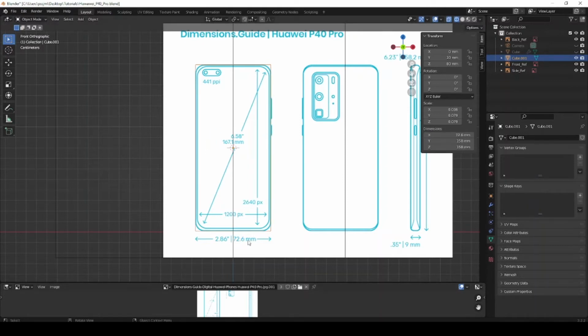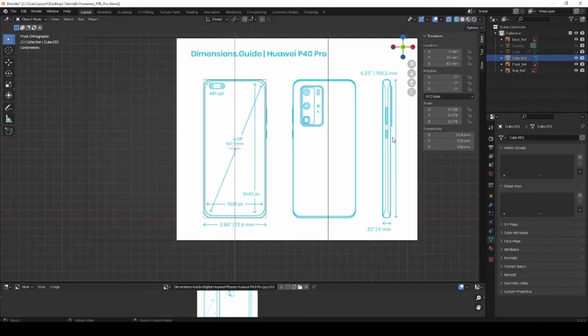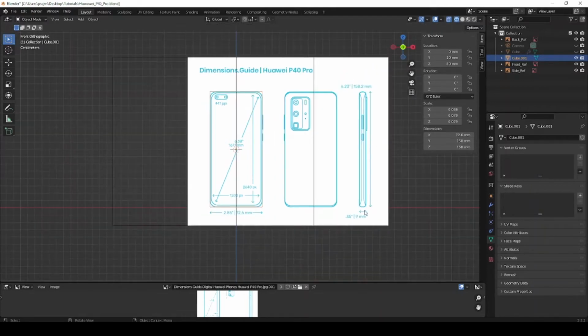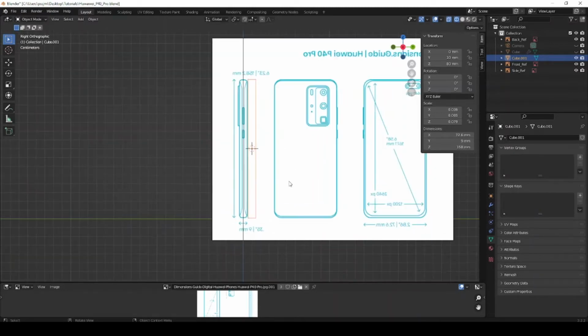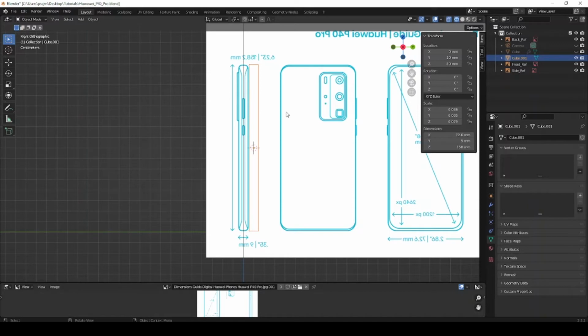This is it here, and that was the X-axis. Now we're going to do the Y-axis, which is going to be from this one to that one. It's 9 millimeters. So the Y-axis is going to be 9 millimeters. 9, Enter. If we go to numpad 3, you see that it's perfectly sized.